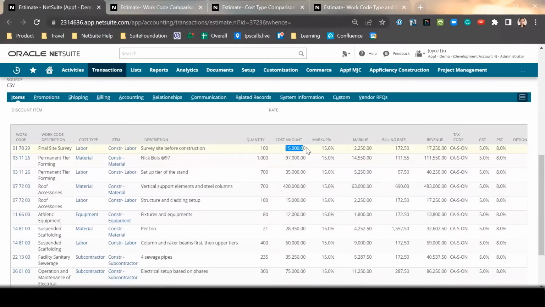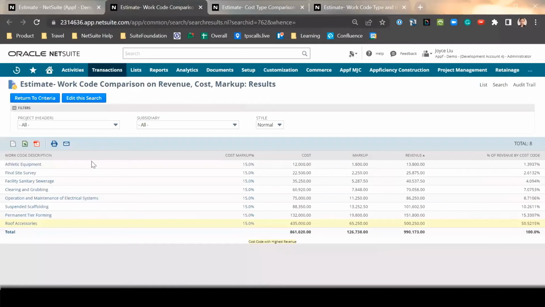For example, we have the cost amount, we have the revenue amount, and it's tied to a work code, work type, and a cost type. I'm just going to show you some sample reports that you can get out of this one estimate. One report is basically a work type comparison of cost, markup, and revenue. And it also tells me what percentage of revenue is generated by different work types. For example, roof accessory accounts for most of my revenue. It's also being highlighted so that if you have any report you want, you can highlight them, change their layout so that it's easier for you to see.